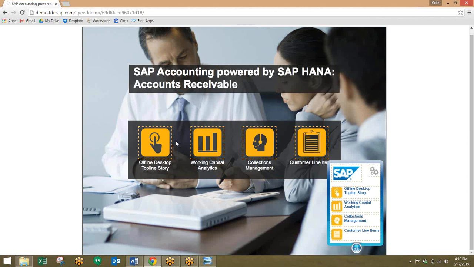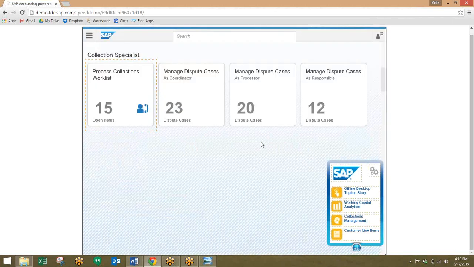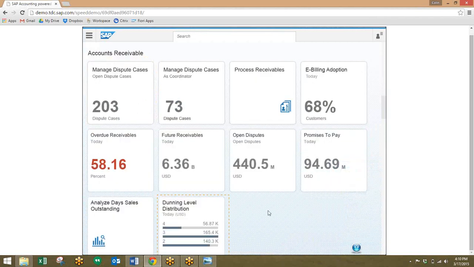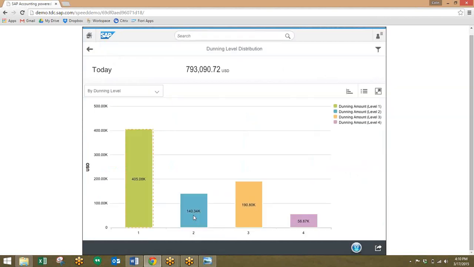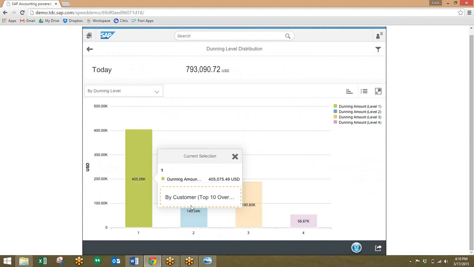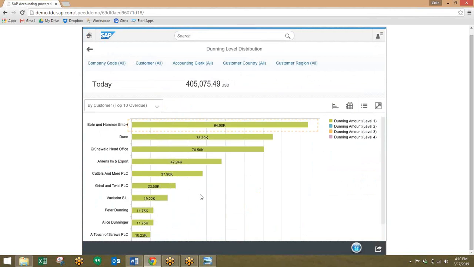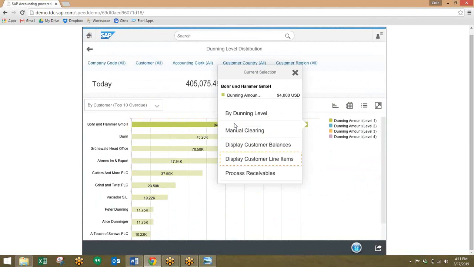From here, we'll open up the Fiori app again. And we'll take a look at the Dunning level distribution and click on this grid right here to see the details. You can also select by customer, and for this we'll do the top 10 that are overdue. And you can see the Dunning level distribution by customer. And again, you can also drill down into this by clicking on the actual graph.